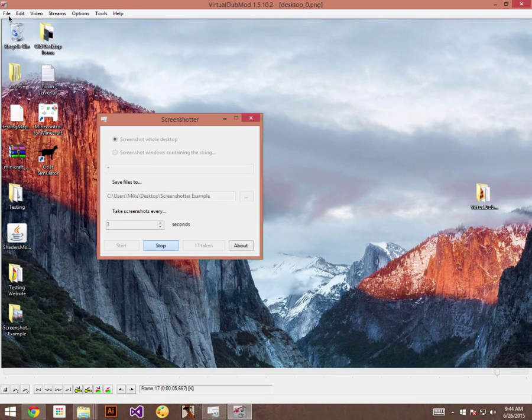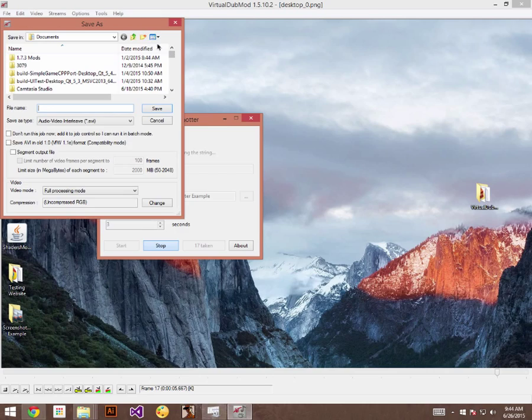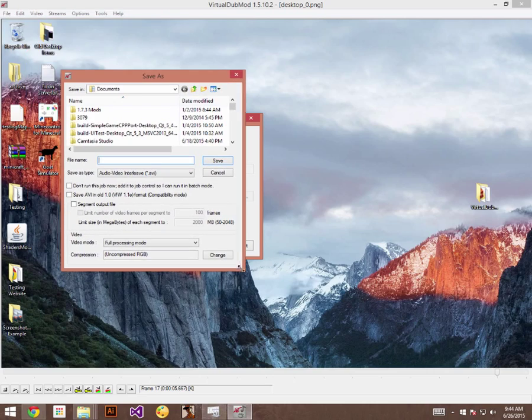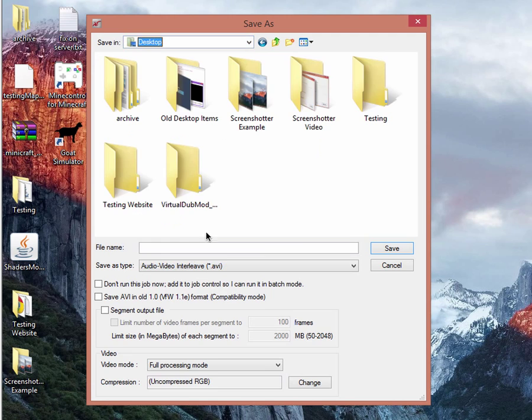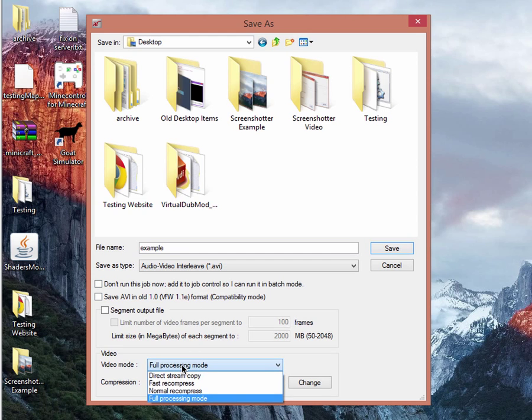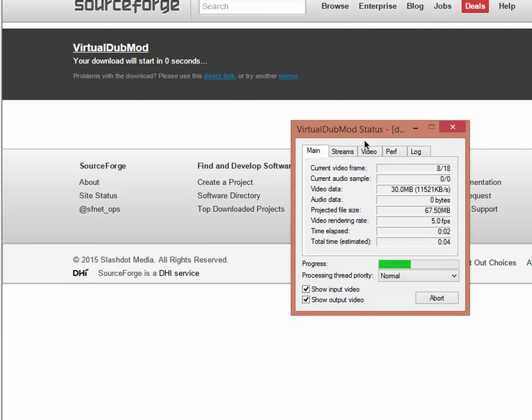So once you're happy with it, you're going to go to File, and you're going to go to Save As. And it's kind of interesting how it's F7. So I'm just going to click and drag this and make this a little bigger. What I'm going to do is save it to the desktop for this example. I'm going to save it as example. And I'm going to save it as an AVI file. In video mode, we're going to set to, oh no, we don't set video mode. So we just hit save, and it exports it.